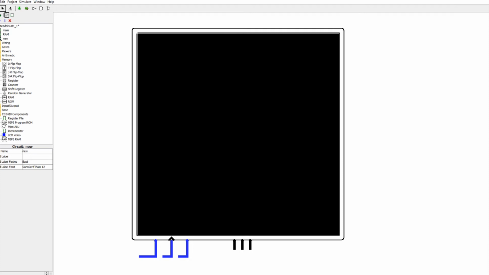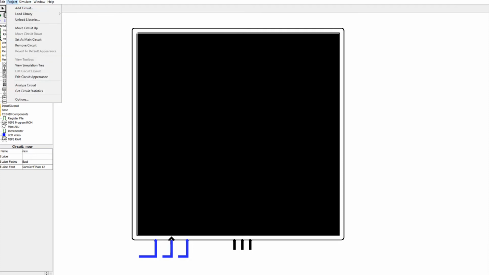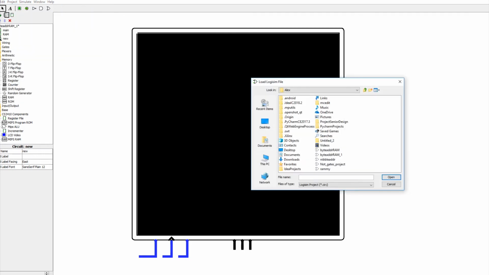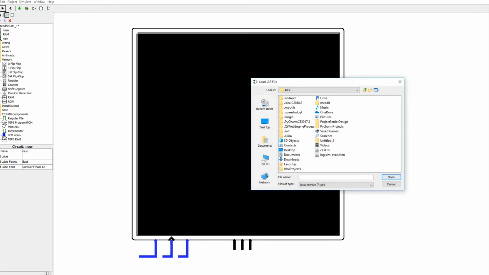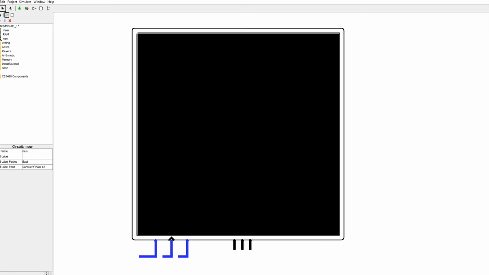All you have to do is when you start LOGISIM, you go up into Project, Load Library, LOGISIM Library. You go to wherever you downloaded my file, and you load that. Well, actually, before you download my file, you have to go to Project, Load Library, Jar Library. This is where you have to get the CS3410. You open it, and then it loads in all of your components right here.